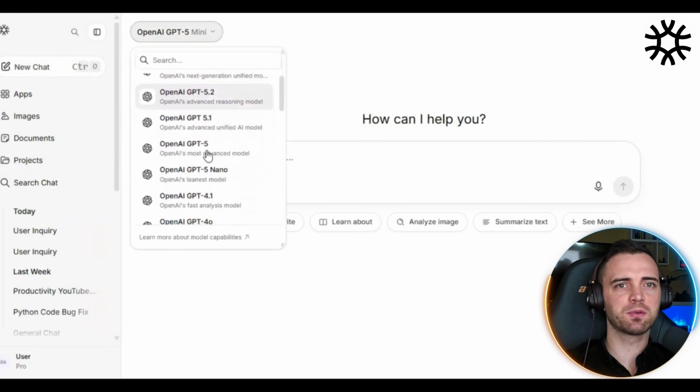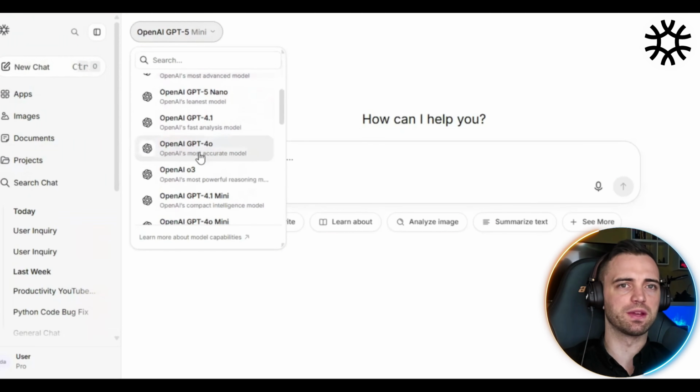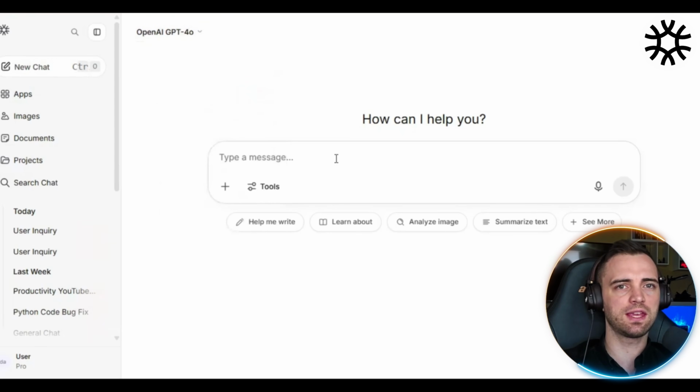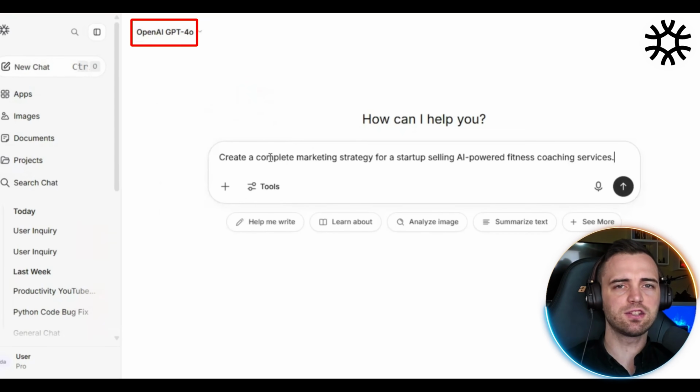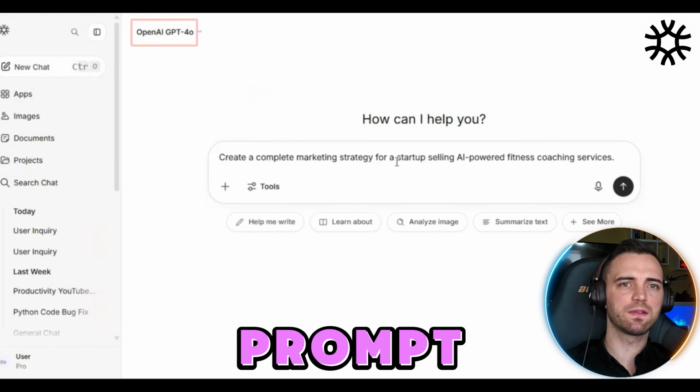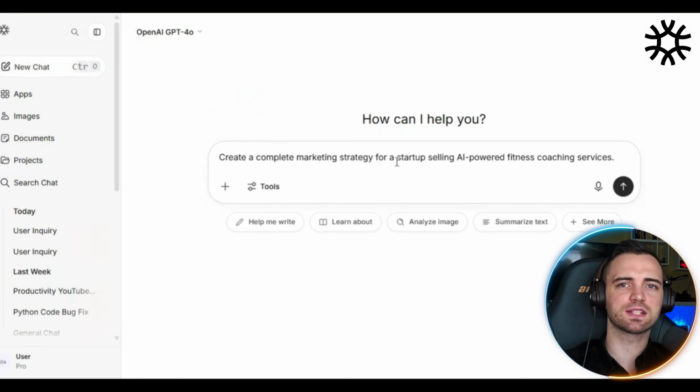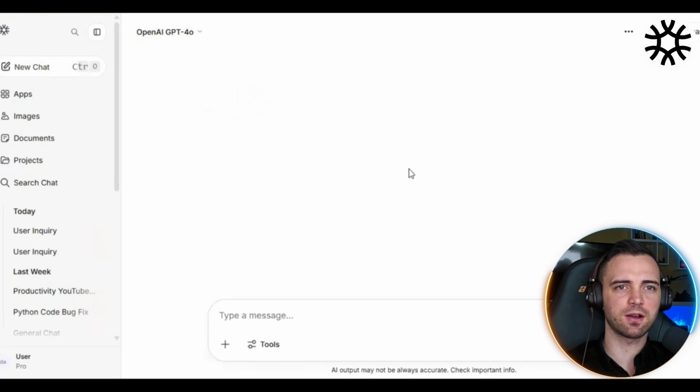Here we can see on the dashboard, we can scroll through all of the models with ease. We've got GPT-4o here and many more to choose from. Let's use 4o and give it a prompt. Here we've said create a complete marketing strategy for a startup selling AI-powered fitness coaching services. All we do is press go and it gets to work just like any of your other AIs.